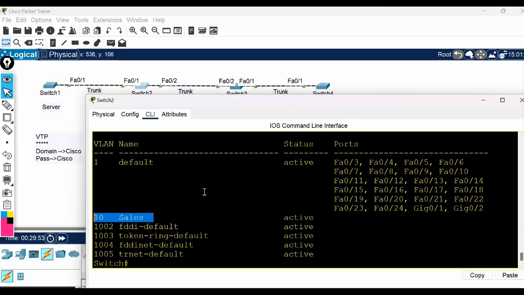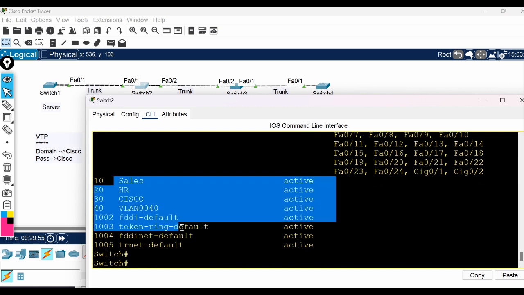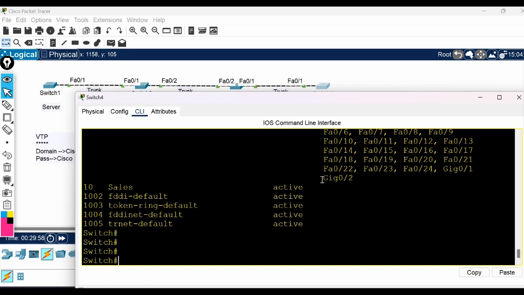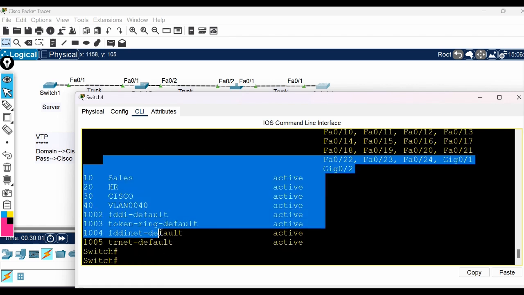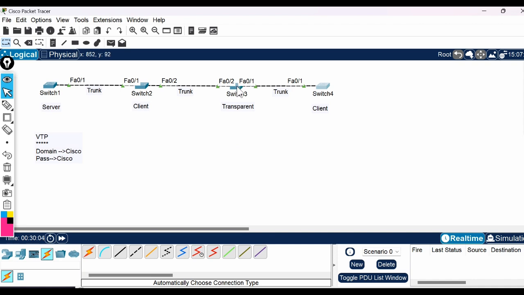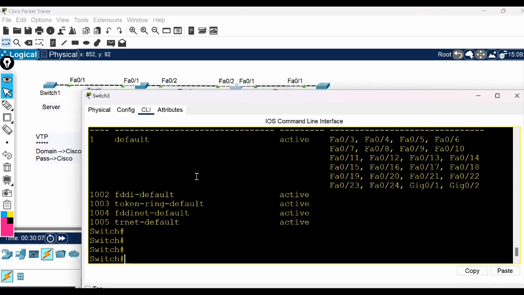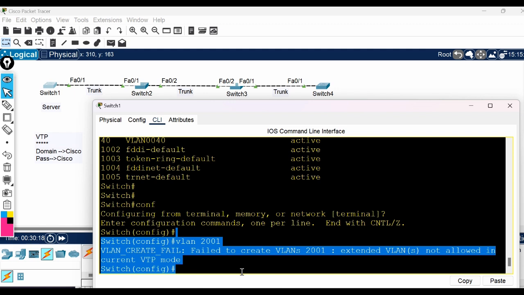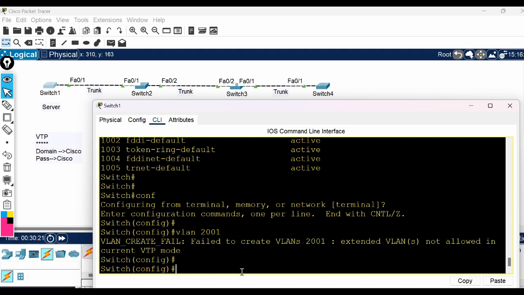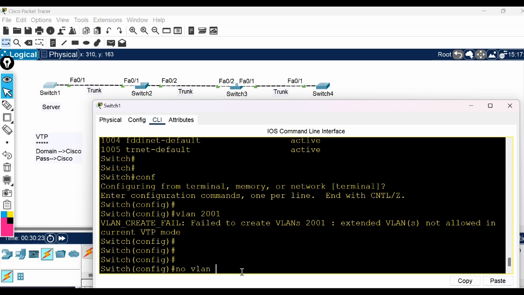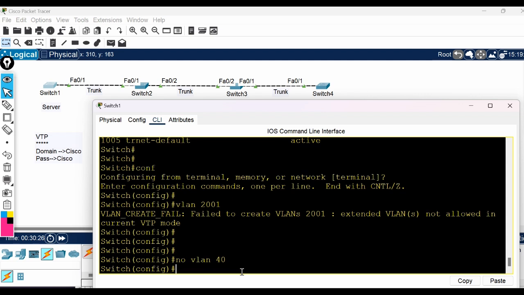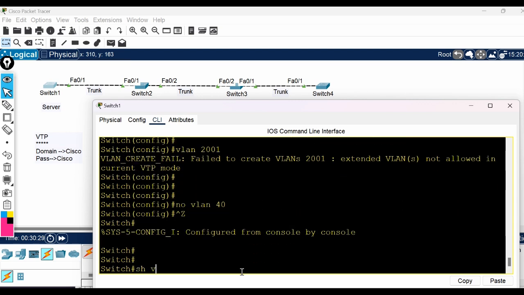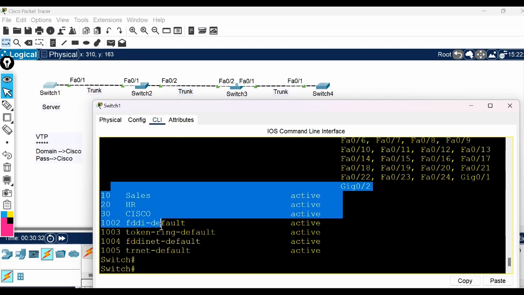This information will be present in switch 2. Of course, yes, 100% it is there. And even in switch 4 also it is present. Yes, see this. In switch 3, the transparent one, it is not present. Next point, can we go ahead and create VLAN 2001? The answer is no, we cannot, because it is extended range, it is not possible. Can we go ahead and remove the VLAN? Yes, no VLAN 40, it is possible. We have done that. Show VLAN brief, 40 is not there. Correct.